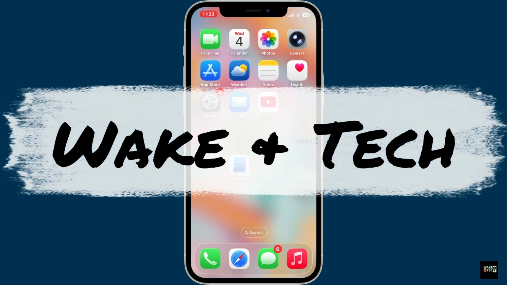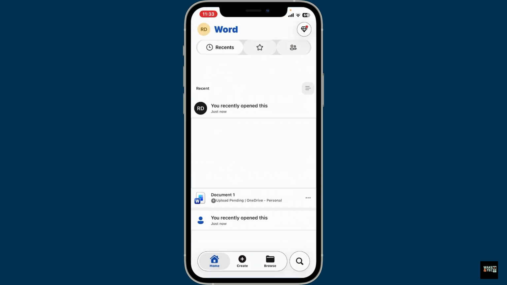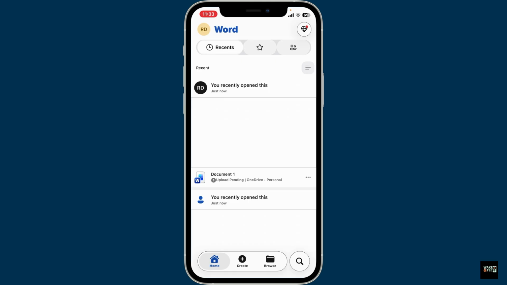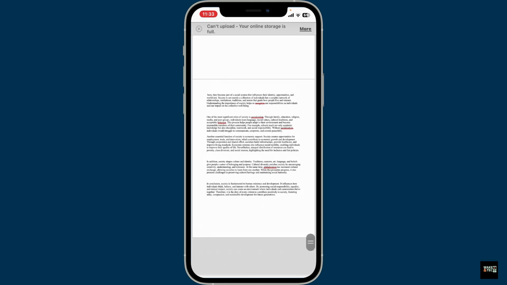Today in this video, I'm going to be guiding you through how you can easily delete a page in Microsoft Word. First of all, open the Microsoft Word app on your smartphone. Now open up the document that contains the page you want to delete. This is the document where I have multiple pages.